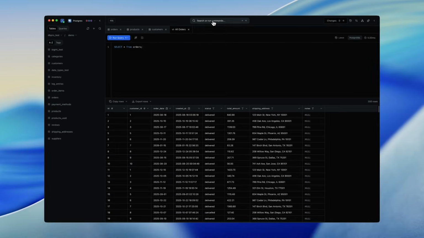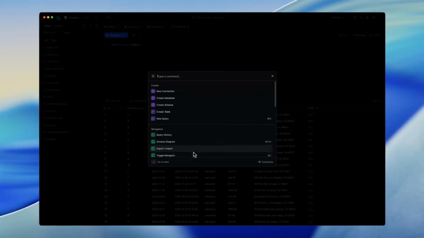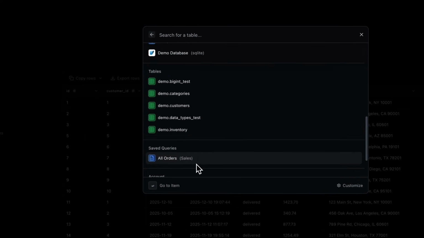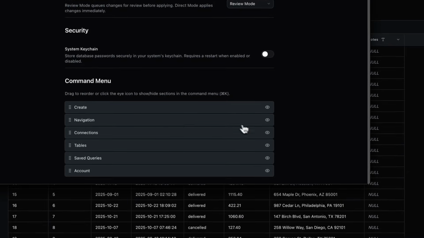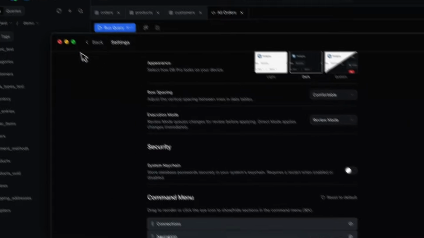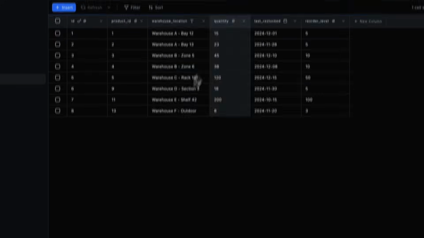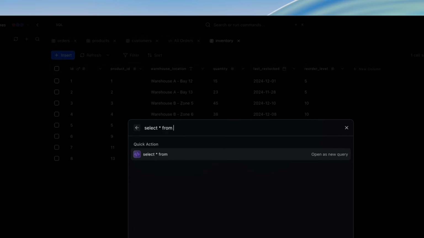Here's how it works. You either click the bar or press shortcut K. The Global Action Bar opens beautifully, showing you a list of actions you can perform. The order of these actions can be customized in the settings by clicking this button and rearranging the order here. You can quickly access tables, save queries, and even run SQL statements directly in it. It's super powerful and we'll be making it even more powerful in the future.